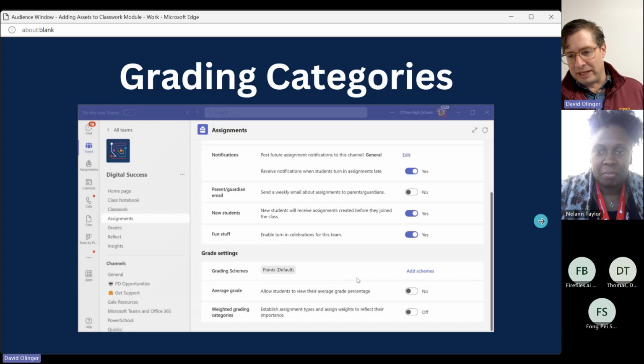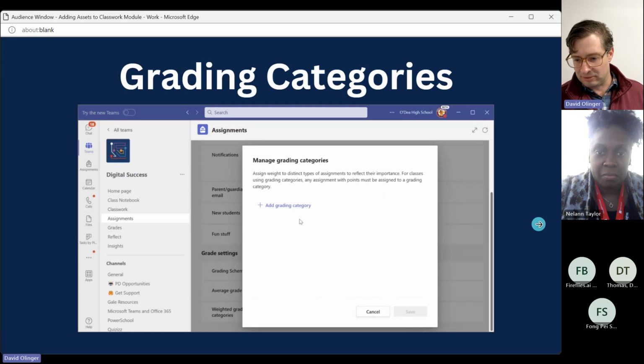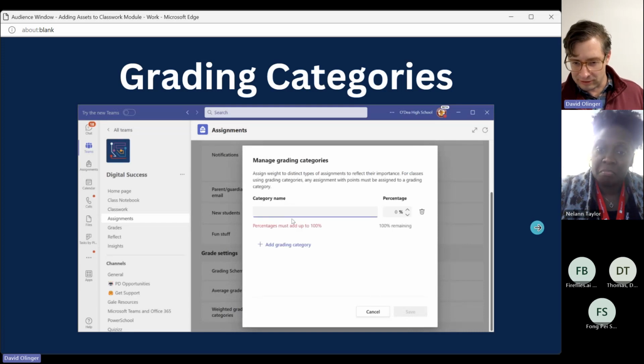This one was new. I found this one out today. I didn't even know about it: they have weighted grading categories now in Teams. So you can create your own grading categories.